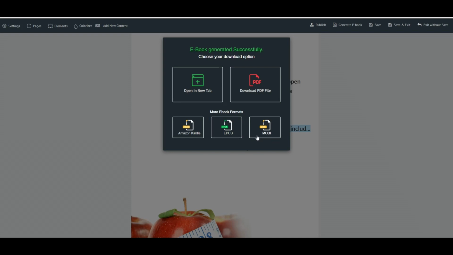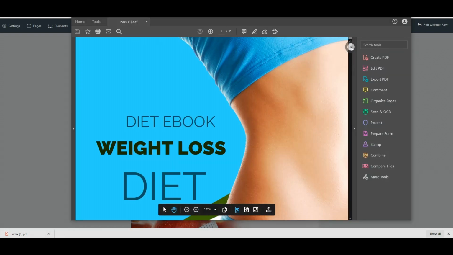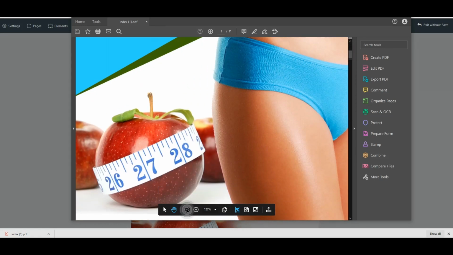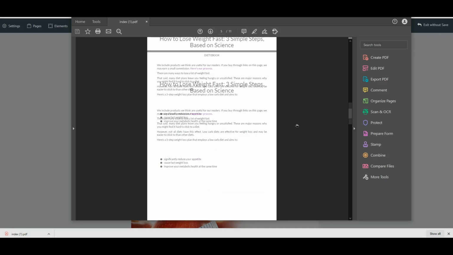So you've got all of these little options that you can download it in, but just for this tutorial, I'm just going to go ahead and do download PDF file. And now you can see at the bottom left of my screen, it's actually just downloaded. And here we are, you can see I've got the ebook there. If I make this a little smaller, just like that, it's looking great.